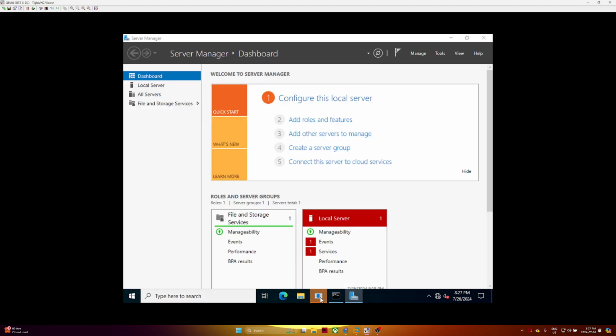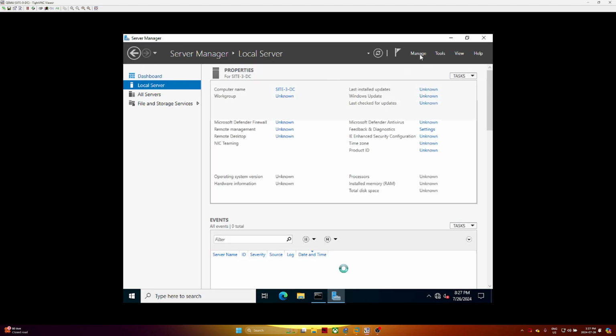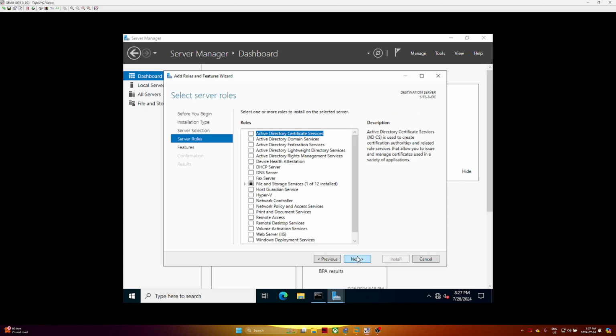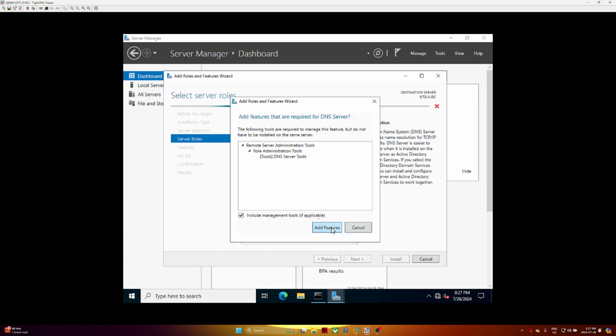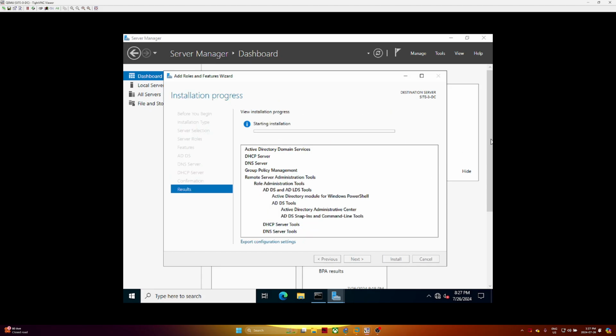Same thing for site 3. We also already have a server here. So manage role features. Next. ADDS, DNS, DHCP. Install. So we're going to wait for this to install, and then we'll send the services to a desktop, and that's it for today.